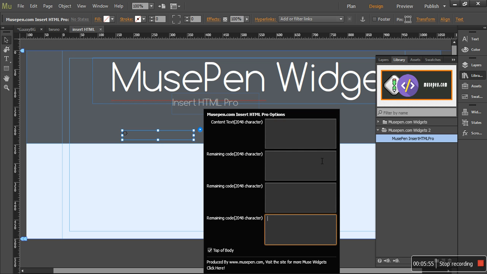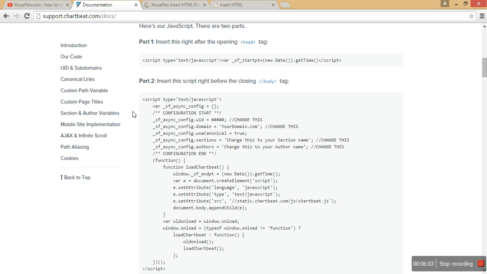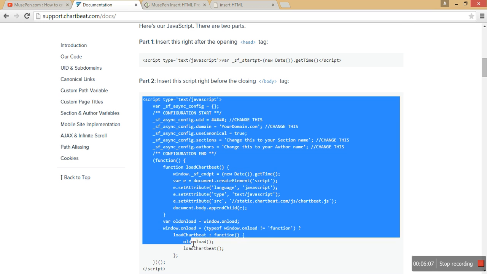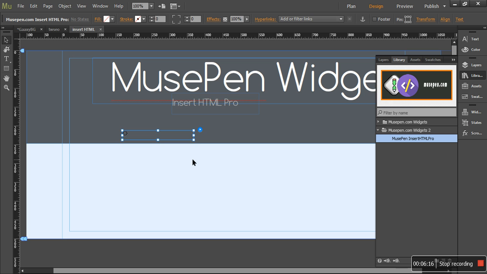Okay, so there are two things. First thing is set up these codes, and the other one is this checkbox. We'll just talk about what it is. First of all, let's go back to the page from where you will get the code. Okay, so this step says that insert the code right before the closing body tag. So let's see how we do this with this widget.